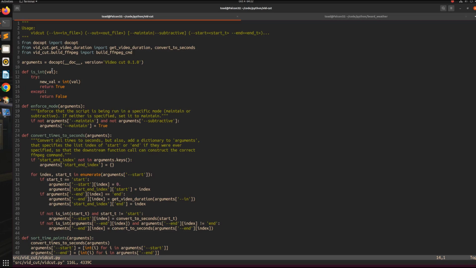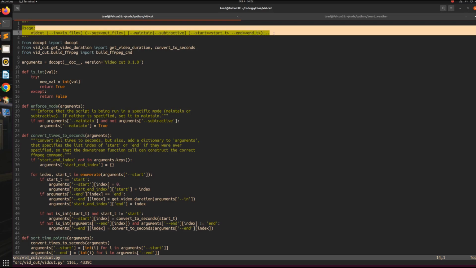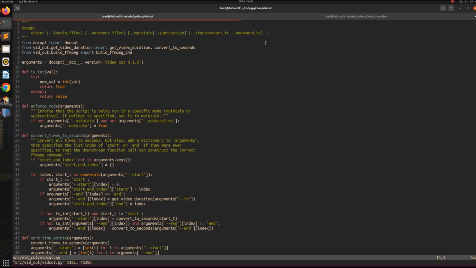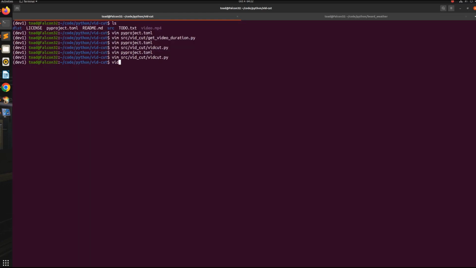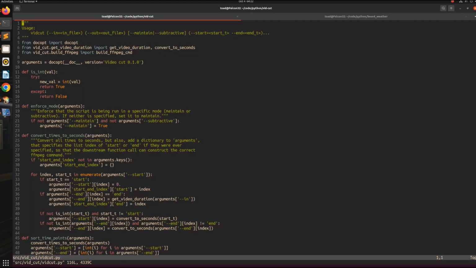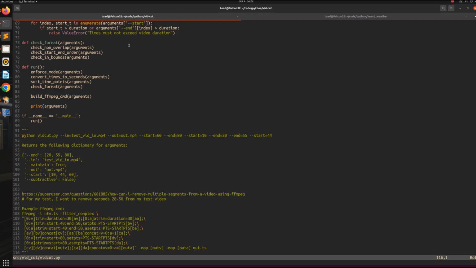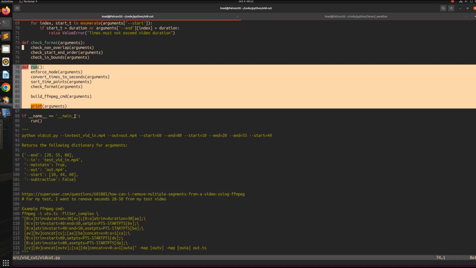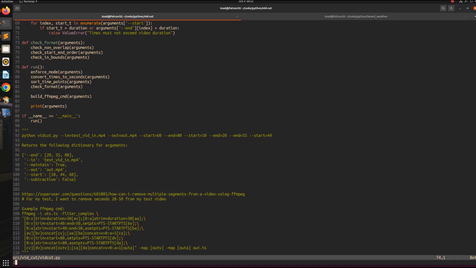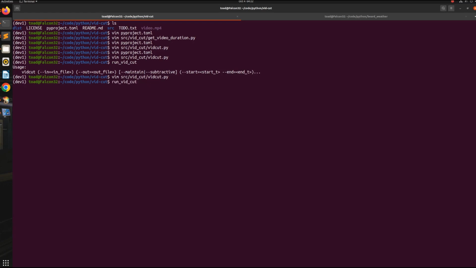And if there's an invalid usage string, then Docopt will just print this. It will say, this is how you're supposed to enter these arguments. And like I showed you before, if I just do run vid-cut, it spits out the docstring. And then basically I'm just passing around these arguments. So this run function is what's invoked when you call run vid-cut.